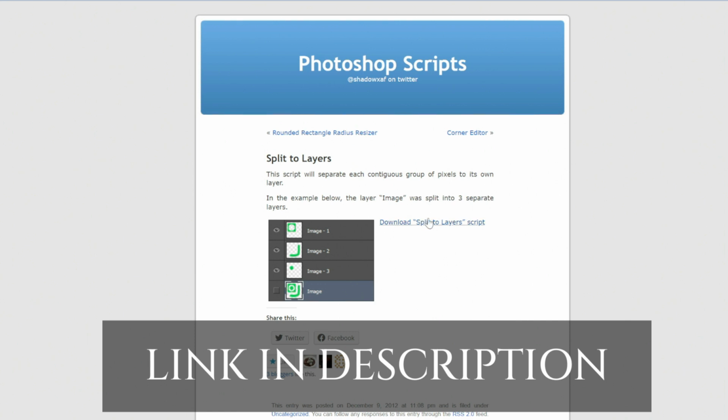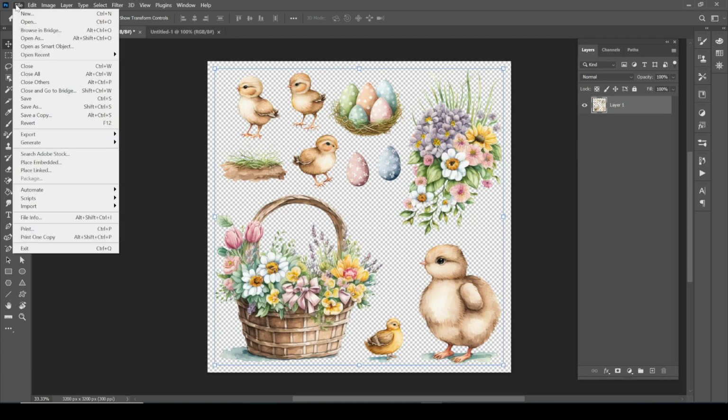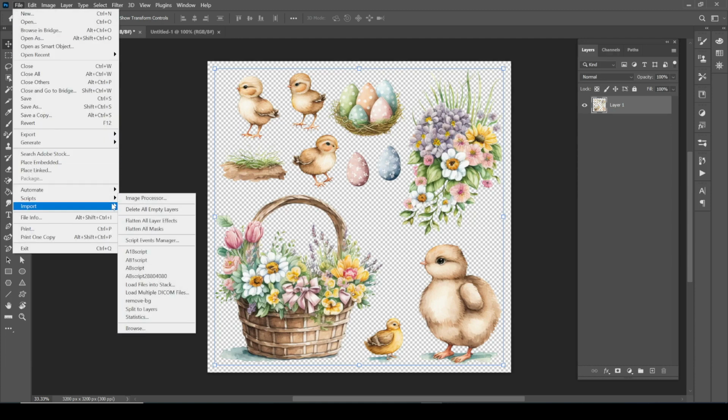So after you download this file, you need to move it into your local disk, Program Files, Adobe Photoshop folder, under Presets and under Scripts. You need to move that file that you just downloaded into this folder. Now, after you do this, you go back to your Photoshop and go to File, go to Scripts, and it's going to be listed here. You will see it here as Split to Layers.